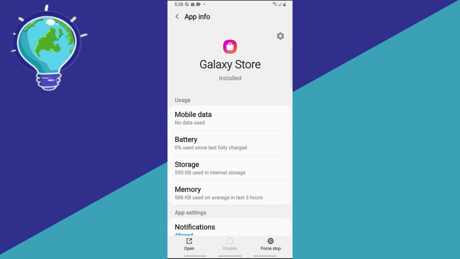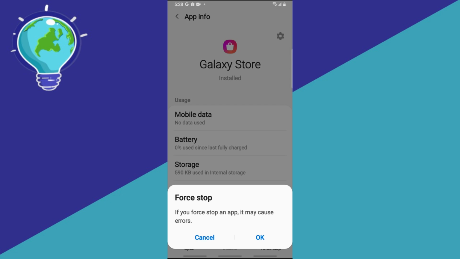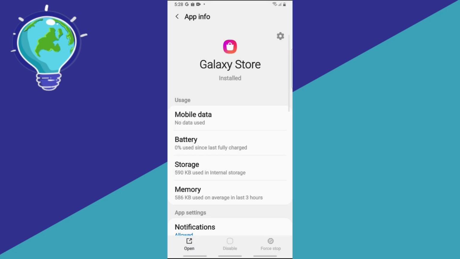And guys, if the disable button at the middle down below is available, just go ahead and tap on that. But if it doesn't, just simply tap on force stop and tap on OK. And from there, you should be able to delete the Galaxy Store data.